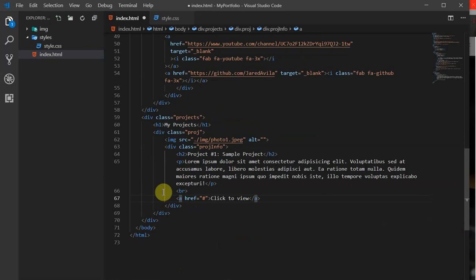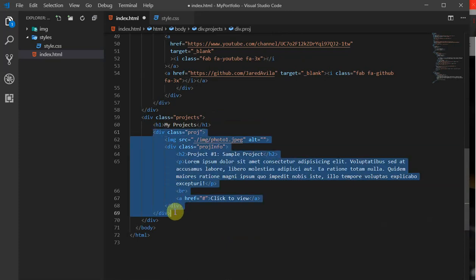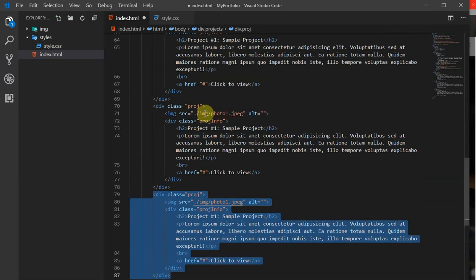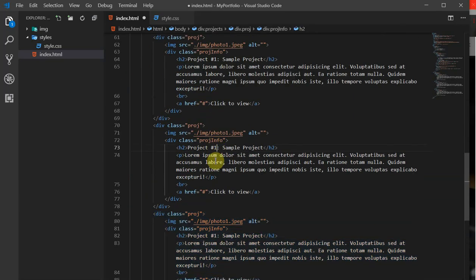Now, like I said, I'm going to duplicate this whole project class 3 times because I'm just going with 3 projects. So I'm going to highlight the whole thing and hit Control D once and one more time. So there we go. Now we've got that. And all we're going to do is go into the second one. We're going to do this project 2.